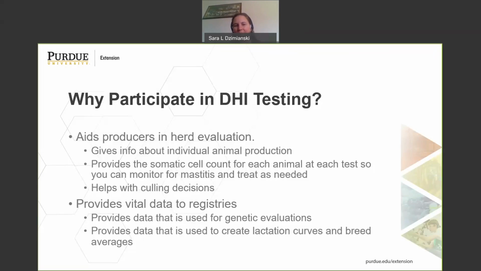And then with the registries, they can get a good idea of which are your high quality sires, which are the sires that the indicators are that they will produce a lot of milk in their daughters. And then also they can use these to develop lactation curves to be able to extrapolate to other animals what's going on. And they can create breed averages, which are helpful to all of us as producers.